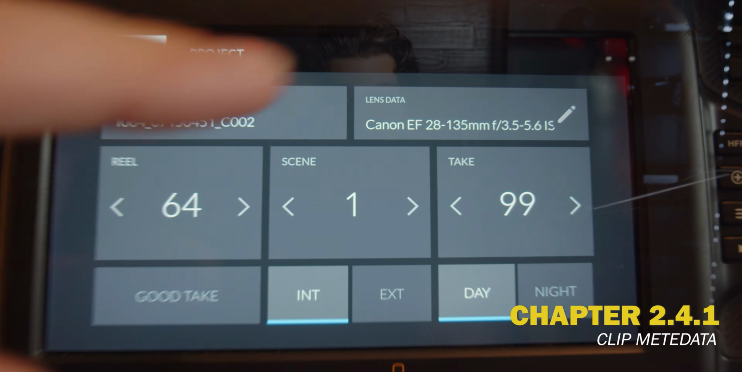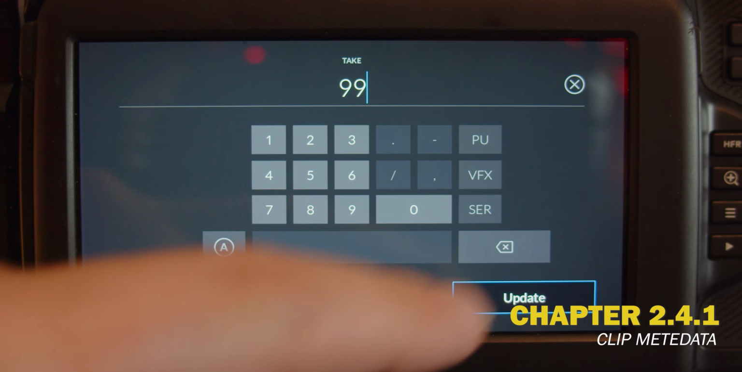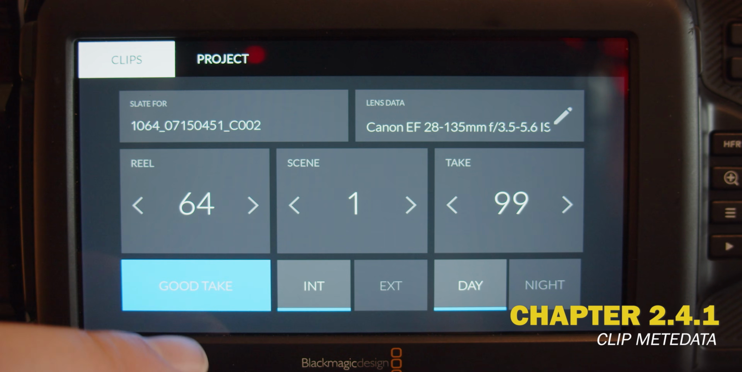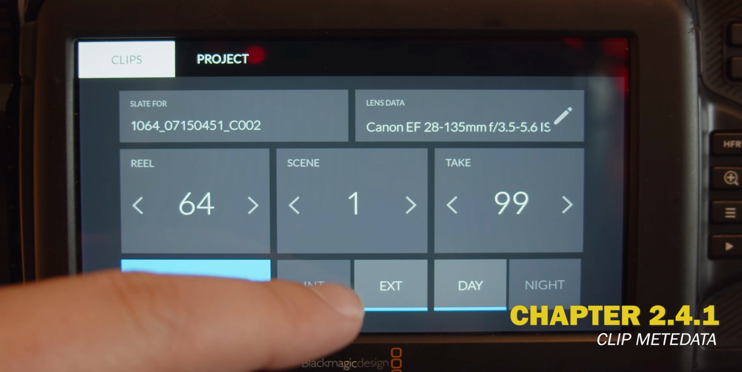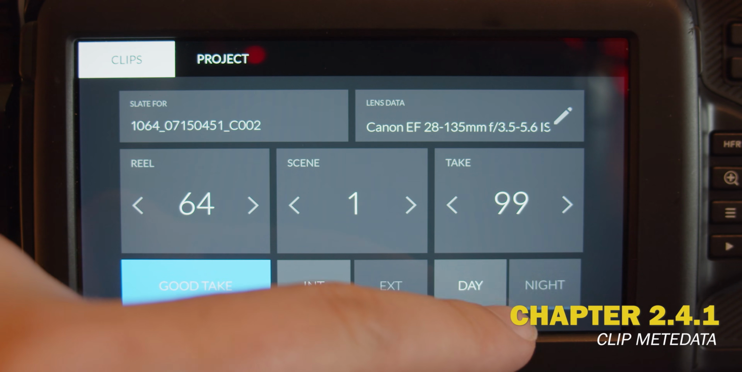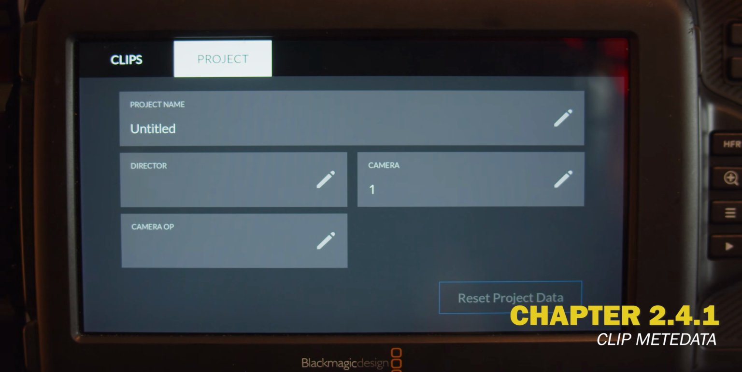Clip metadata. You can update and change the clip metadata in both standby and playback modes. While changing metadata, if you're ready to record in standby mode, the information you change will start applying with the next recorded clip. The good take last clip option applies a good take tag to the most recently recorded clip. While updating metadata in the playback mode, the information is always applied to the current clip being played.